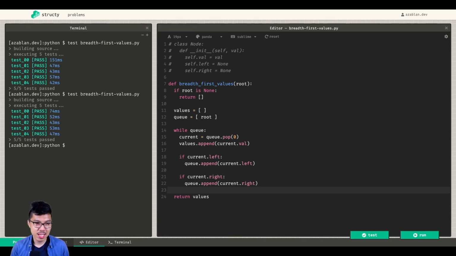In our approach video, we argued that an optimal implementation of a breadth first traversal should be O of n in time, right? And that's only going to be true if your queue operations of adding to the back and removing from the front both run in constant O of 1 time. And appending to the back of a Python list is O of 1.